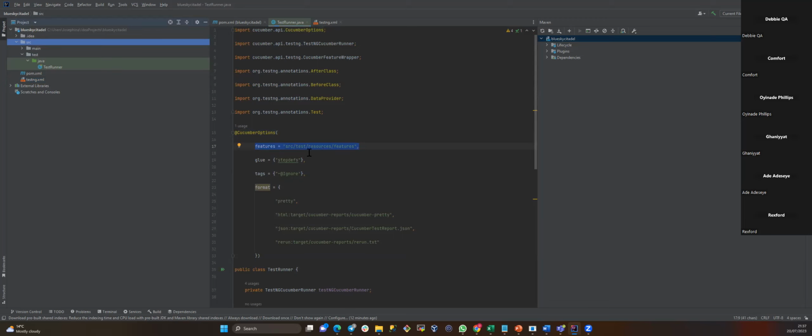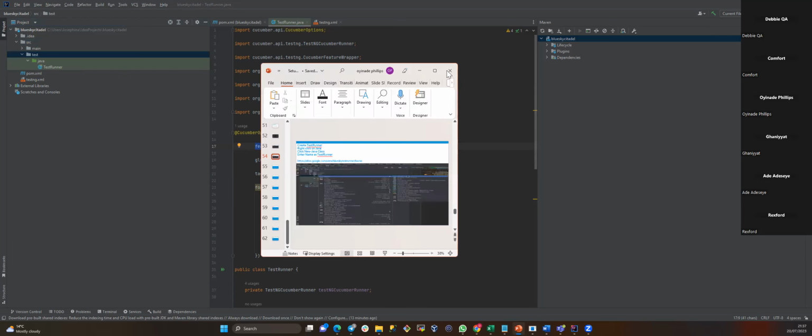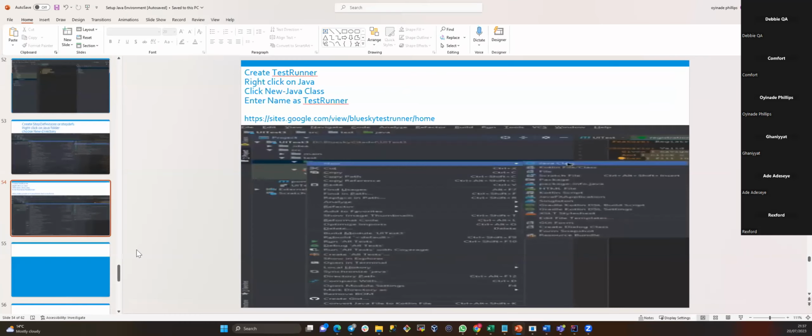So at the moment, the only two folders we've got are SRC and tests. We've not got resources, neither have we got features, but we can add them. For us to be able to add them, I'll just go back to my slide and show you the steps. From there, I'll add it to my framework as well.